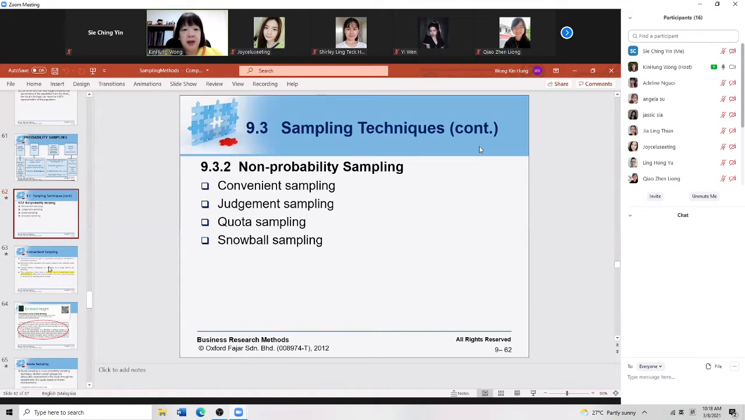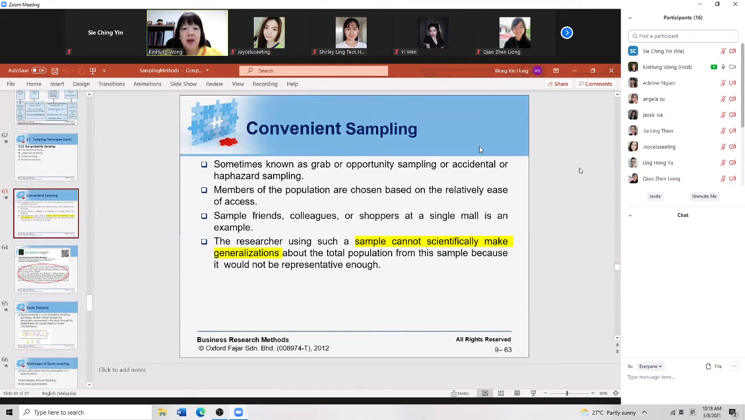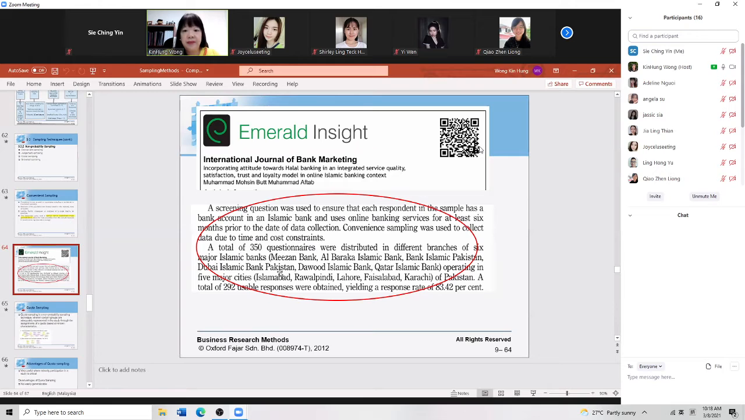Okay. And then non-probability sampling. These are the non-probability sampling. You have convenience, judgment, quota. Okay. Convenience sampling is most popular. If you are using convenience sampling, you must take note: you cannot scientifically make generalization. Okay, so here a total of 350 were distributed in different branches. Okay, a total of 295 usable responses were obtained, yielding a response rate of so much. Okay, convenience sampling was used to collect.